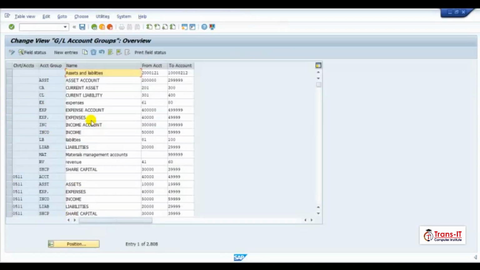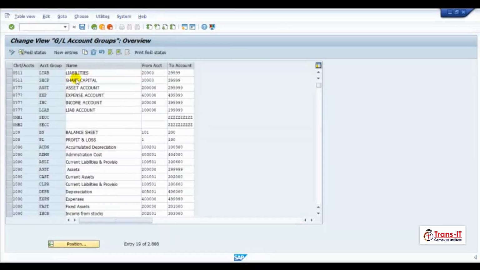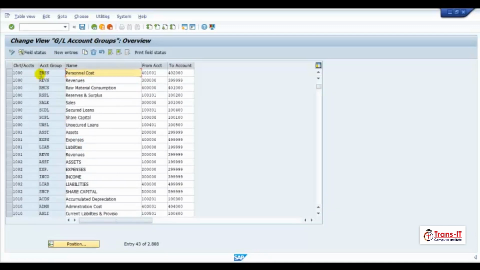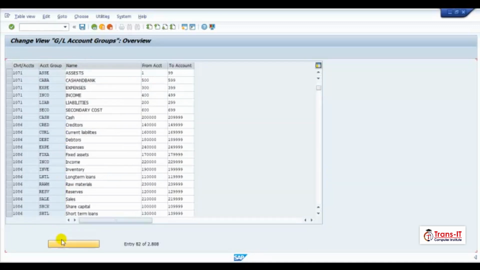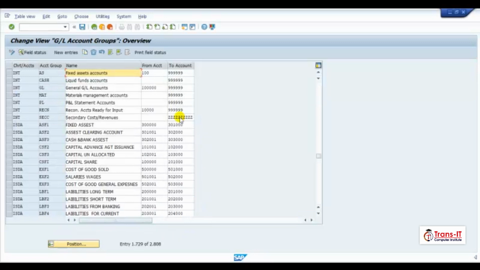So look here, we can click on new entries or we can copy it from an already available one. So you will see position, chart of accounts INT. We will click on this. Look at what all we need.